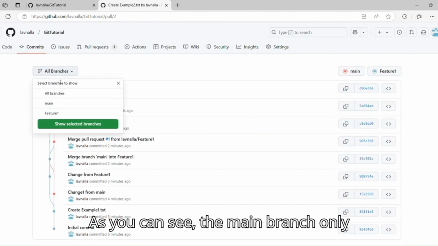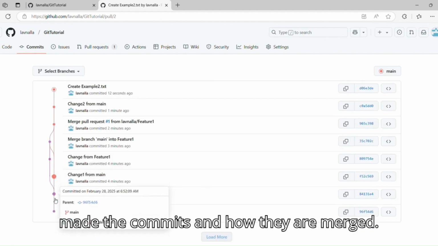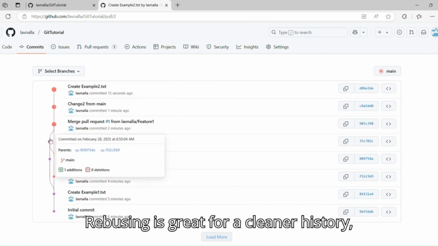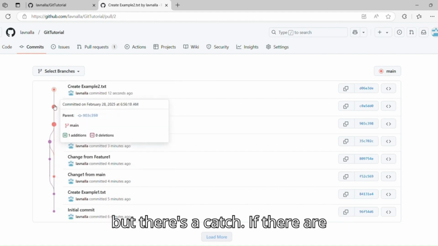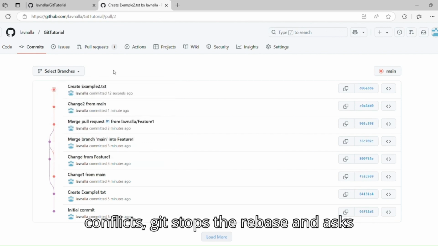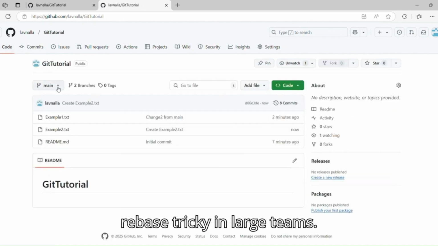As you can see, the main branch only shows the commits, and not which branch made the commits and how they are merged. It is just one straight no-mess line. Rebasing is great for a cleaner history, but there's a catch. If there are conflicts, Git stops the rebase and asks you to resolve them manually. This makes rebase tricky in large teams.